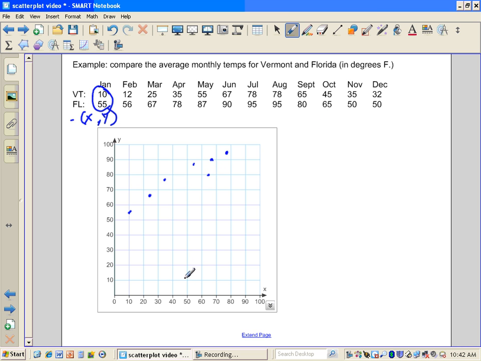45 and 65. And we have 35 and 50. And we have 32 and 50. Right here. So here we have a bunch of points. Looks like a scatter plot.